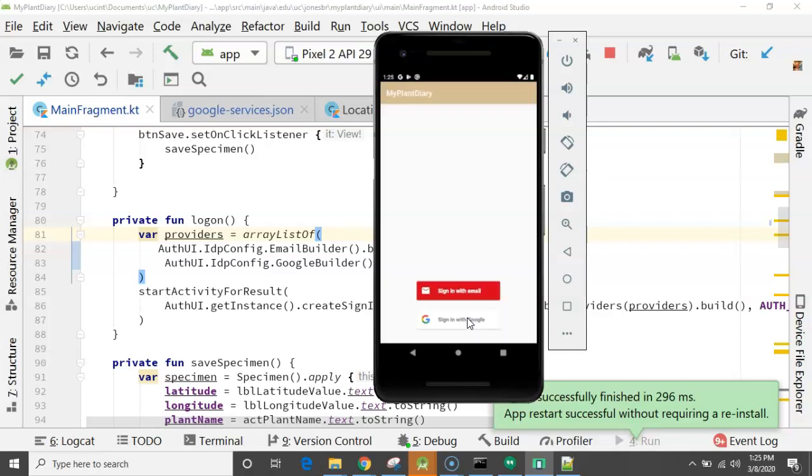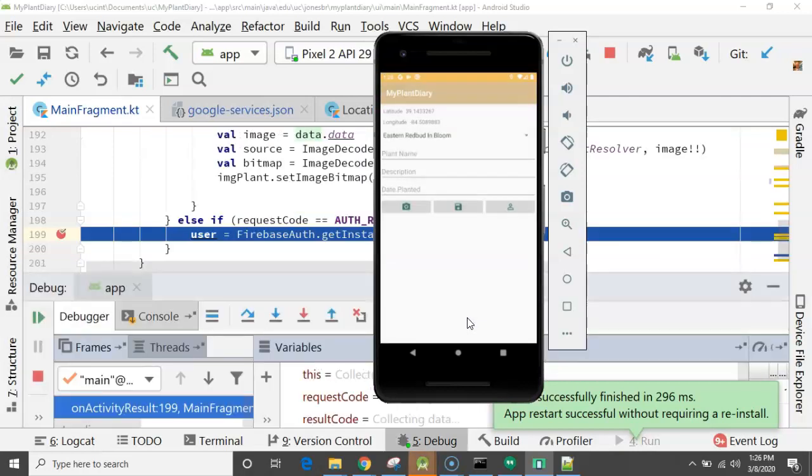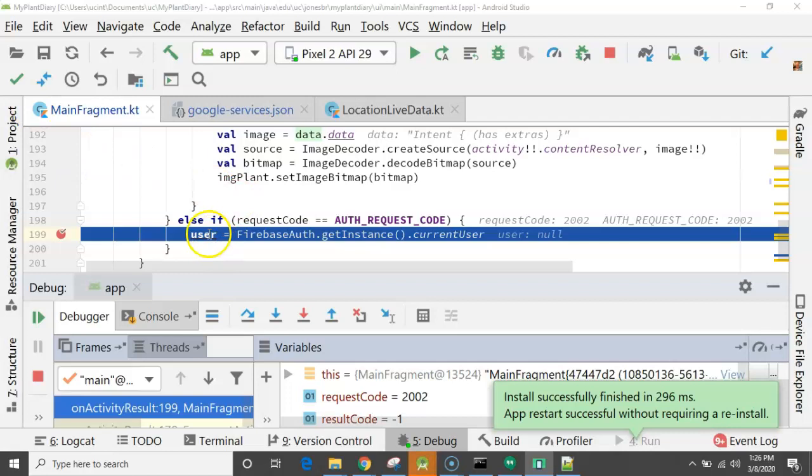Now I've already signed into this account on this device. If it's your first time signing into the device, it will take you through a whole series of questions on do you want to enable access, and so on and so forth. But because I've already signed in, it just says, okay, I know which user is on this device, and it returns very quickly and it gives me my account back again.